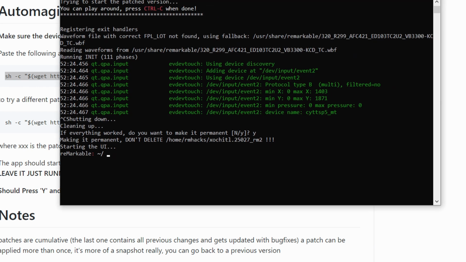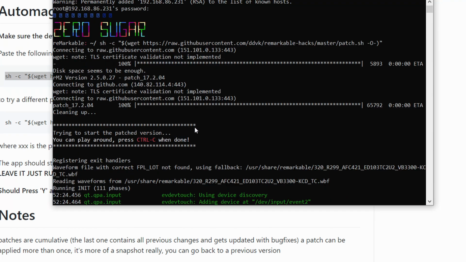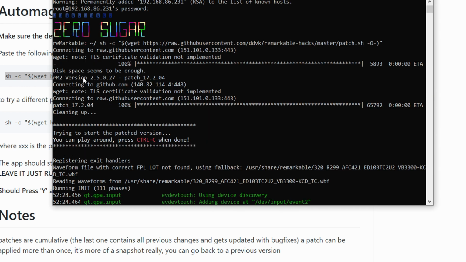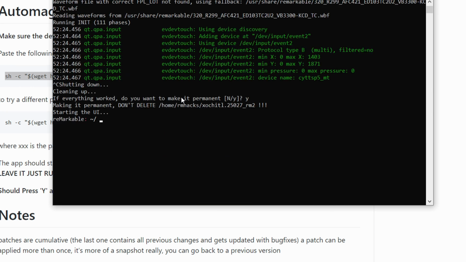So I just installed the hack using the instructions that I provided previously, and of relevance is this is the 2.5.0.27 patch 17204, which is what it automatically installed. So now I said, do you want to make it permanent? I said yes, and then now I am back at the reMarkable, still logged in.